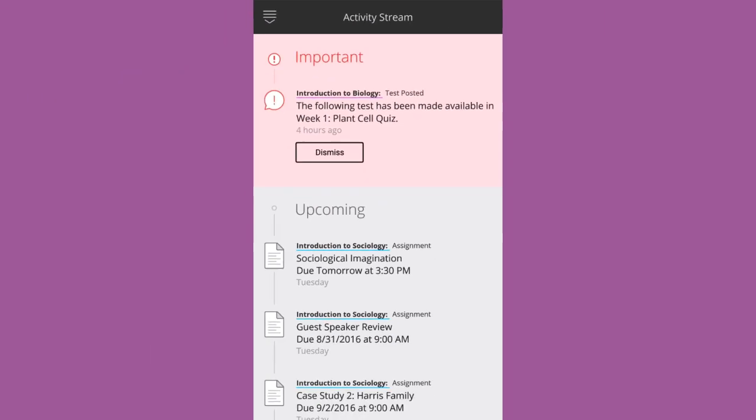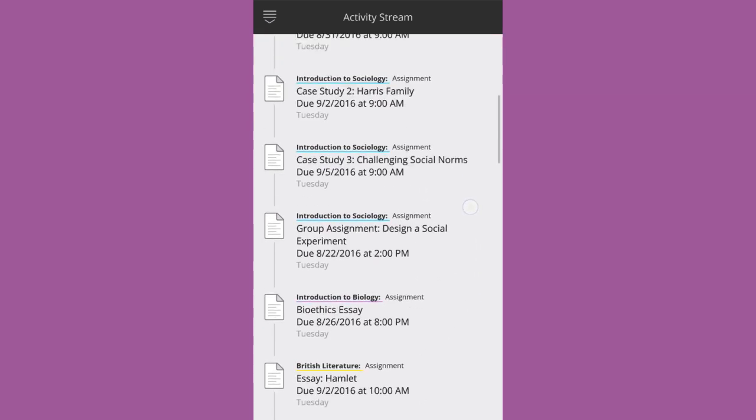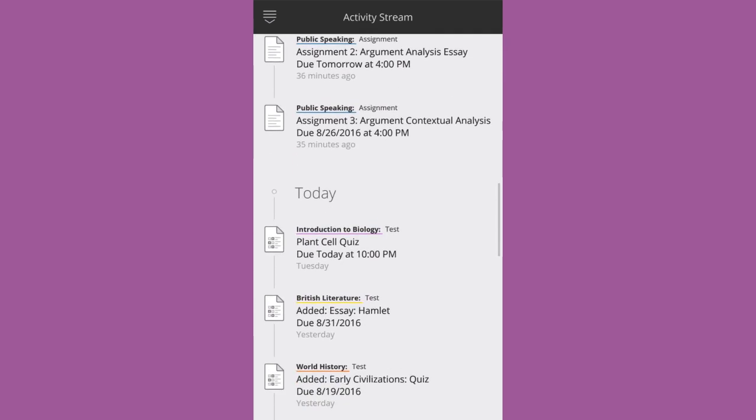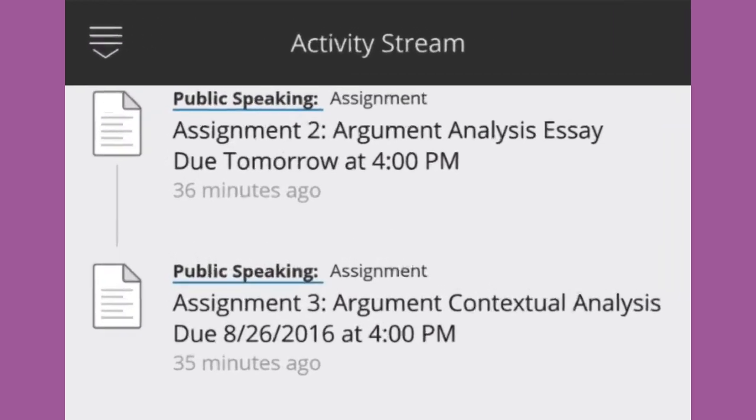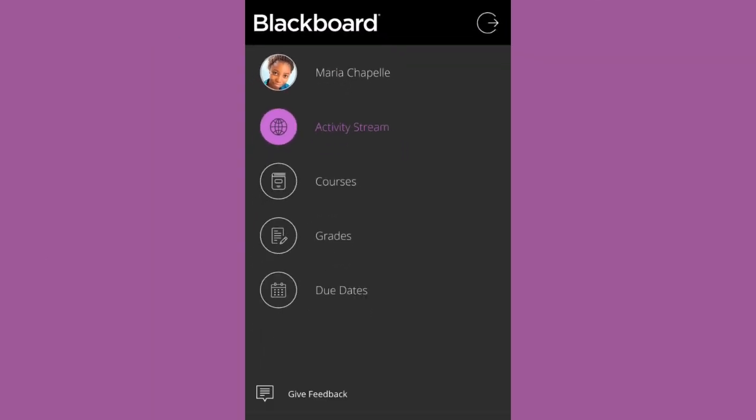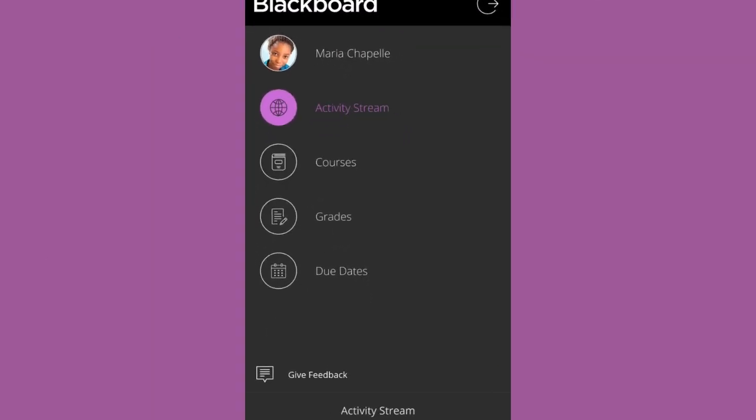The first thing you'll see is an up-to-the-minute list of important course content and actions you need to take. The app does the heavy lifting by prioritizing updates in a smart activity stream so you can spend time on what matters most, learning.